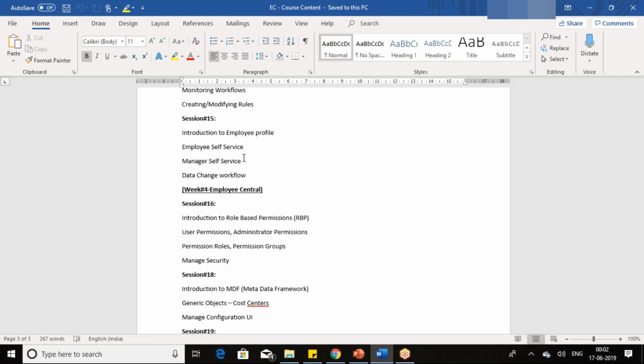And then you have data change workflow. So how do you change the data of the employees? And if you have approval process, how to take care of that approval process. Okay, and then you have role-based permissions, which is very important in Employee Central.